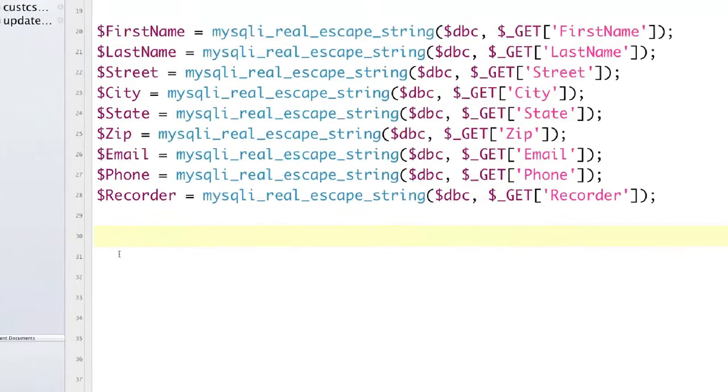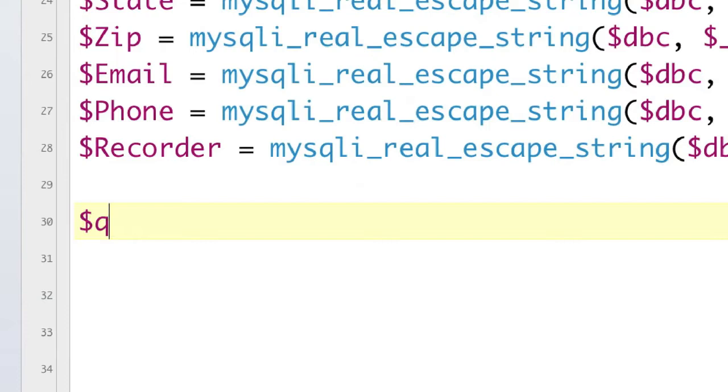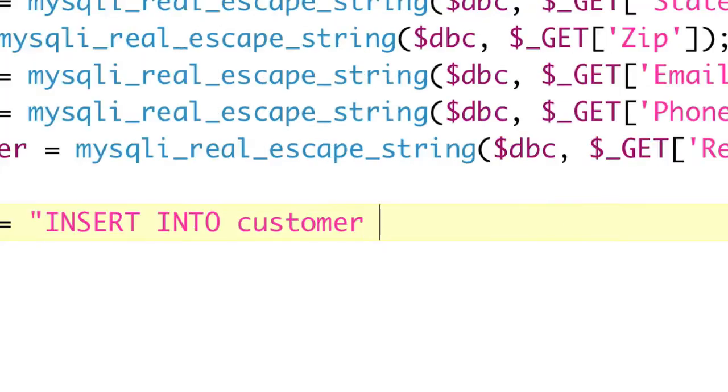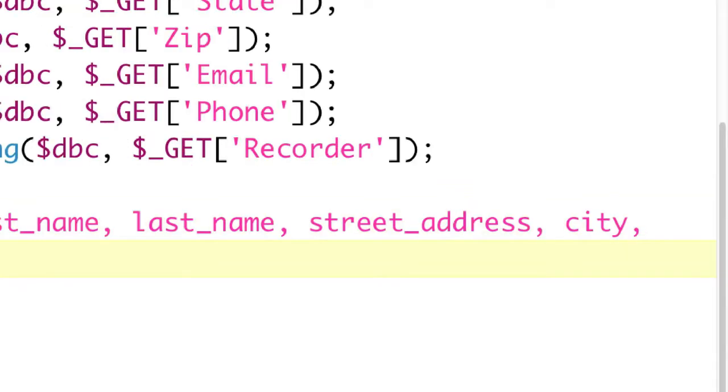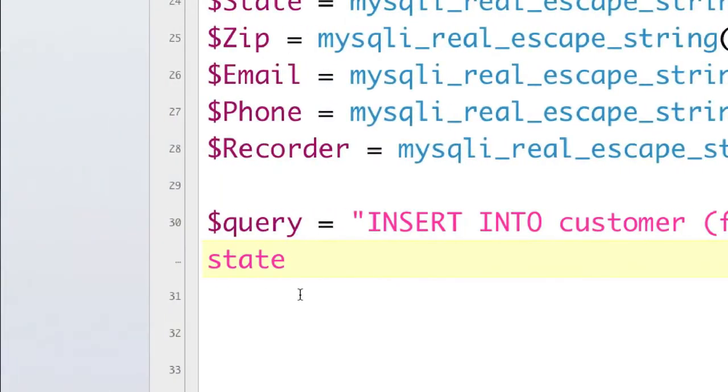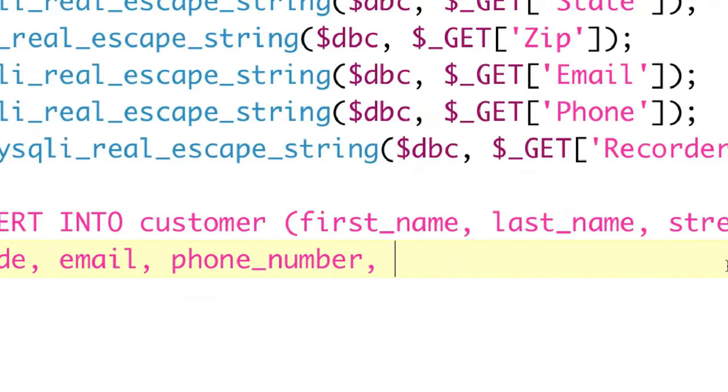Now what we need to do is create what is called a query. That is how you put information in a database, and we're just going to go insert into the table named customer, and then we have to put in what we want to be inserted. So I'm going to say first name, last name, street, address. These are the names of these locations in the database. City, state, which went over here, there's state, zip code, email, phone number, and the recorder ID.